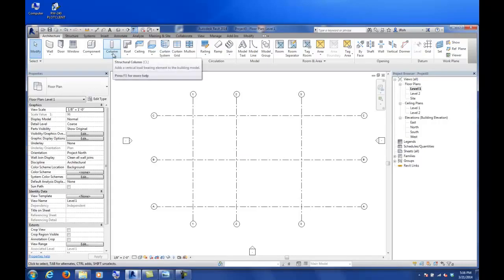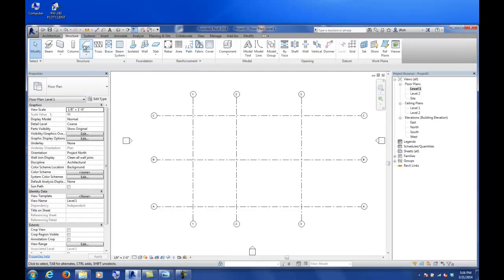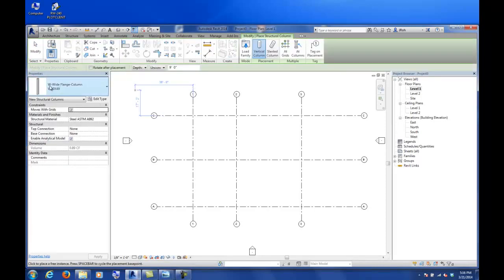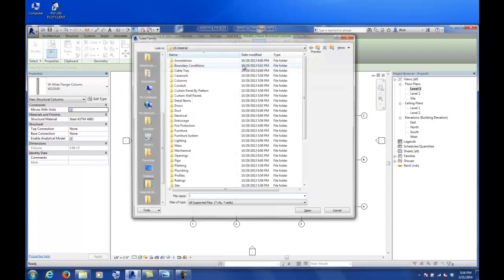So I'm going to actually go to the Structure tab and choose Column. And then over to the left, you'll see that I can choose a 10 by 33 or a 10 by 49. And you're probably saying, well, there's only a couple options there, so I have to use those. But essentially, Revit, as always, is going to start out with a couple options. But what we can do is click on Load Family.